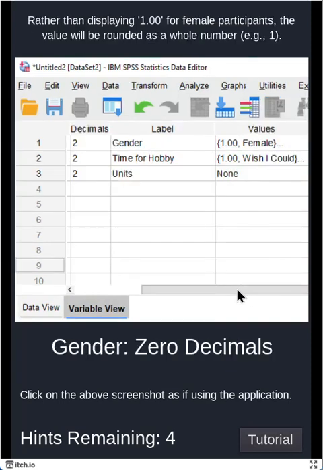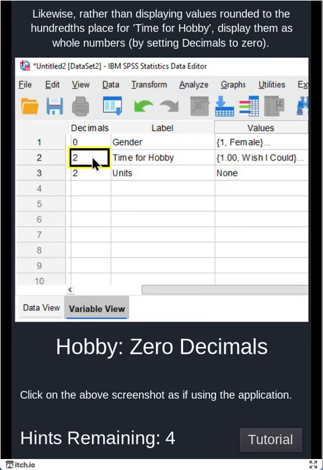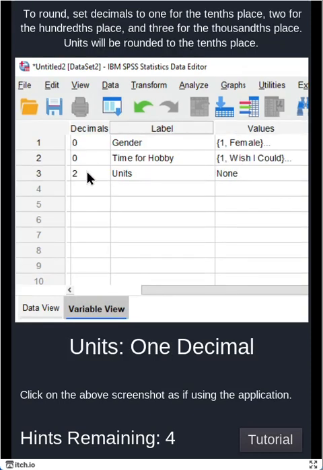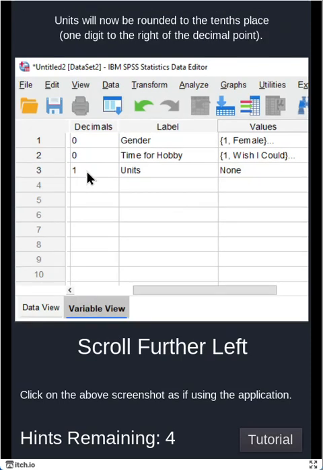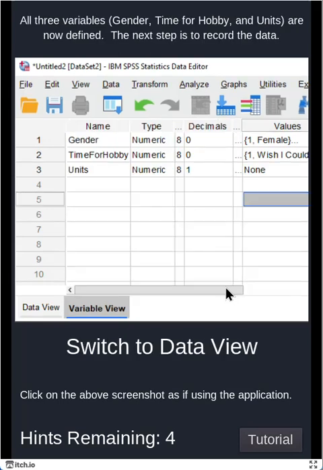Okay, with that done, scroll to the left. And then for gender, we'll use whole numbers. So I change that 2 to a 0. Time for hobby, likewise. We don't want them to have to type in 1.00 for wish I could, just the number 1 is sufficient. And for units, sometimes you have something that's like 3 units, but it could be like 3.5 units or 2.5 units. So for decimals, we'll put a 1 indicating that we'll go to the tenth place, like again, 3.5. So 1 means you go 1 decimal to the right of the decimal point. Okay, we'll click on the scroll bar to scroll further to the left. We're back at the start for our variables.